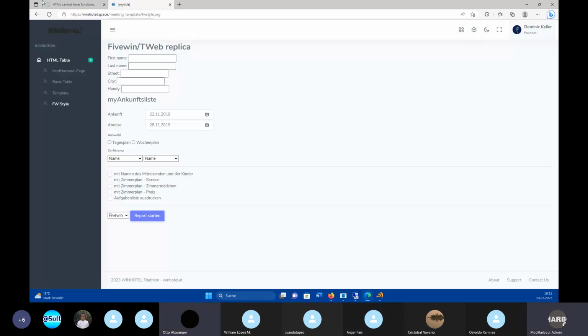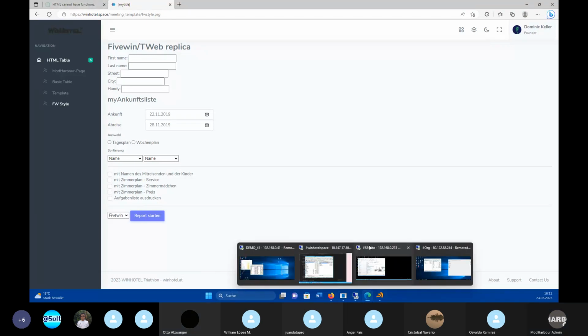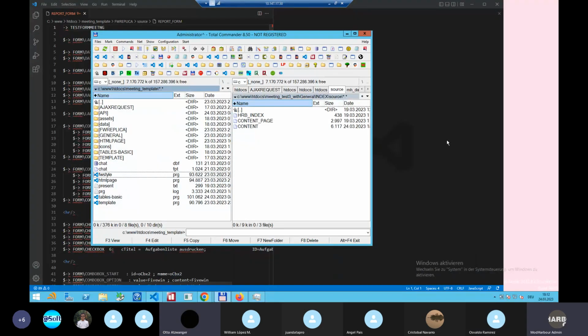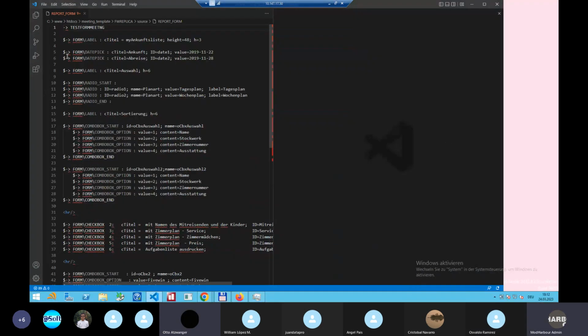This is the web page from this code we see here. Okay. From this code. When I started in 2019, I tried to emulate 5-win syntax. It is more or less similar to T-Web. You see, we have a form, a date picker, a label, a radio.